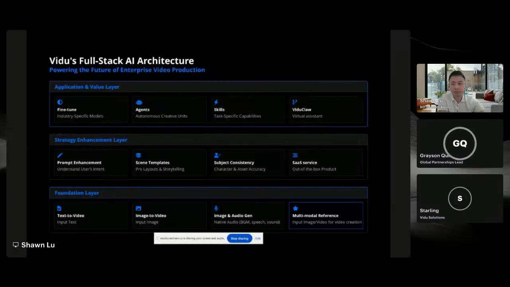On the strategic or strategy enhancement layer, we can help do some prompt engineering or enhancement. We can provide those services to actually help you, in fact, on top of that, do scene templates so that you can approach your projects from a more, I would say, flexible stance.